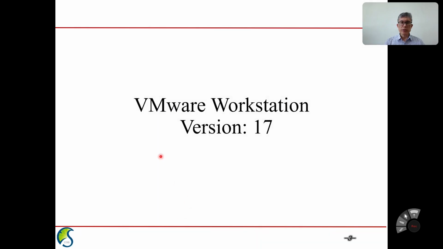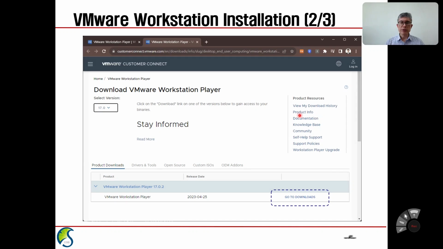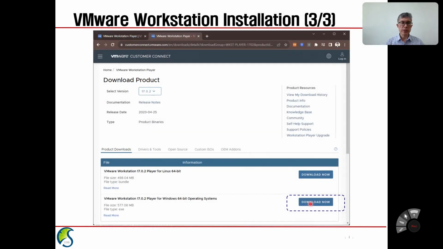First of all, you can install VMware Workstation version 17. You can visit this URL and you can see this screen. You can push this download button, and you can get the installation binary file. Click this one, and then you can download the Linux or the Windows version. If you're using a Windows system, you can click this one.